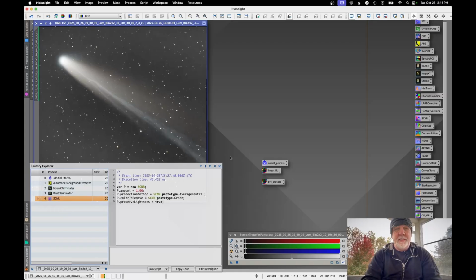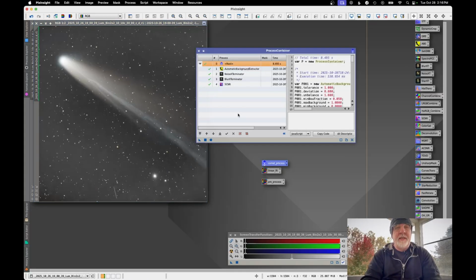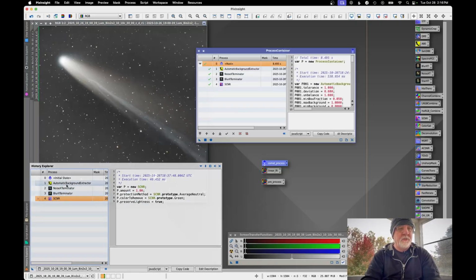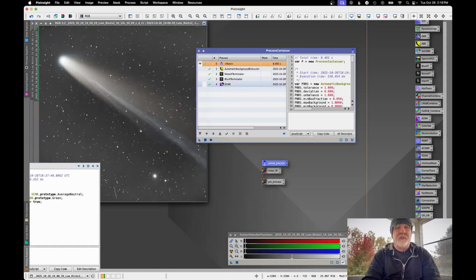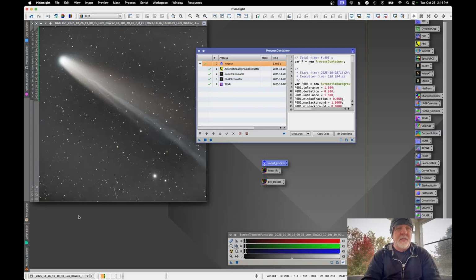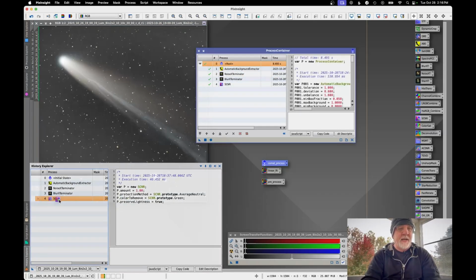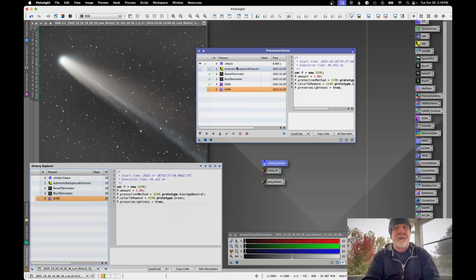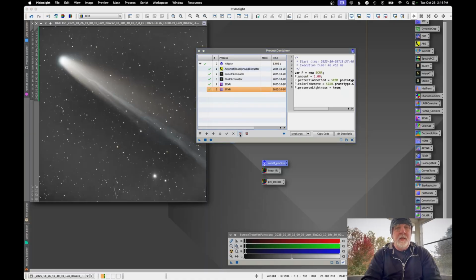And what I did is I created a process container. And so from the History Explorer here, you can just drag in these to create the process. For example, I could just drag in SCNR out of history into a process container, and it'll add it in there for me. And then if you need to, you can reorder these with these up and down arrows as well. And so anyway, that's my process container. So I'm going to run this process automatically, and I'm going to run it on a batch.